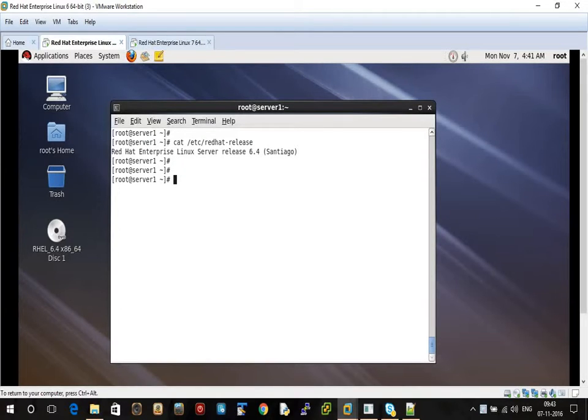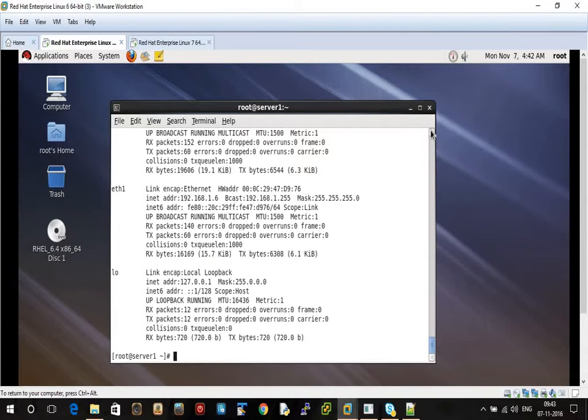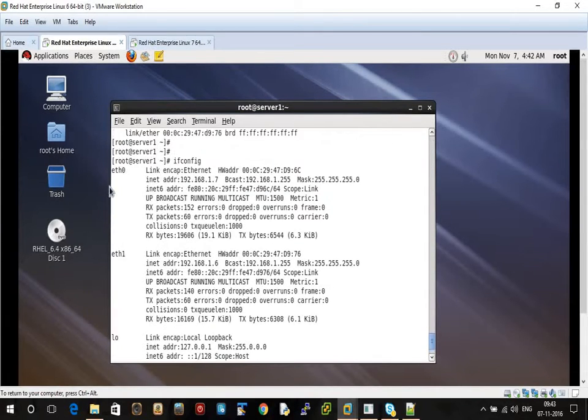So let's begin. First of all, run the command ip link show. This command will tell you the Ethernet adapters attached to a machine. So we have a loopback adapter, eth0 and eth1. To check the current network configuration, run the command ifconfig. Okay, so we have eth0 with IP address 192.168.1.7. eth1 has IP address 192.168.1.6.